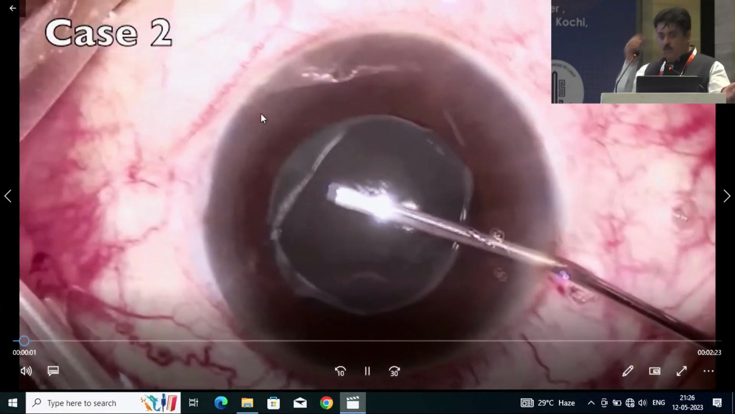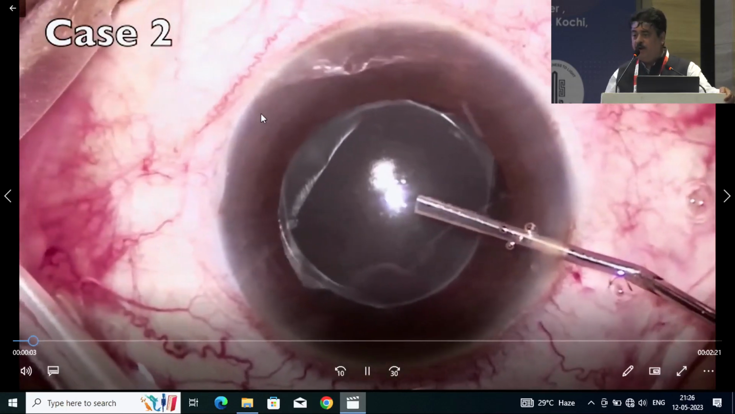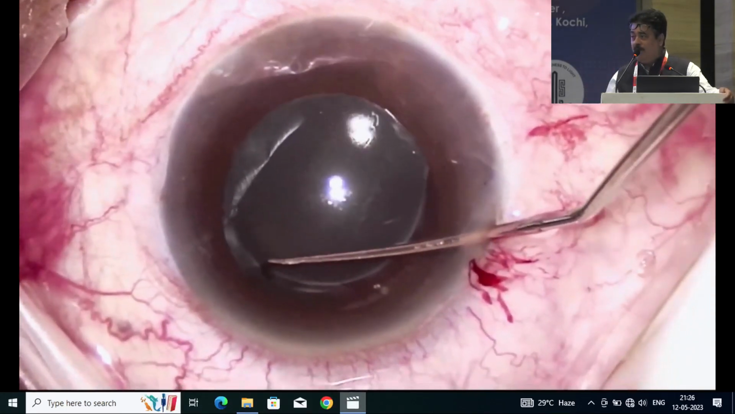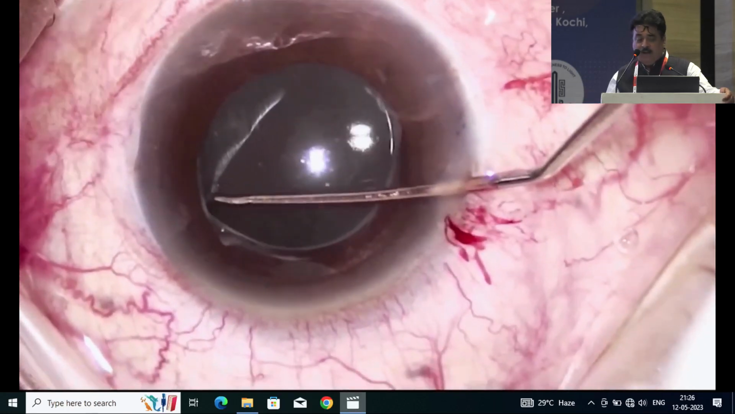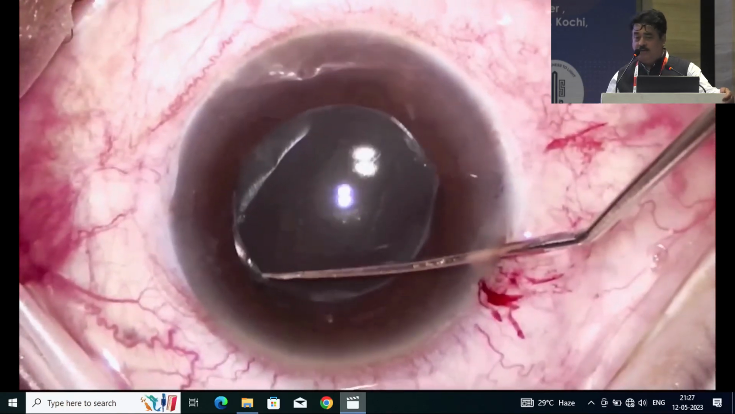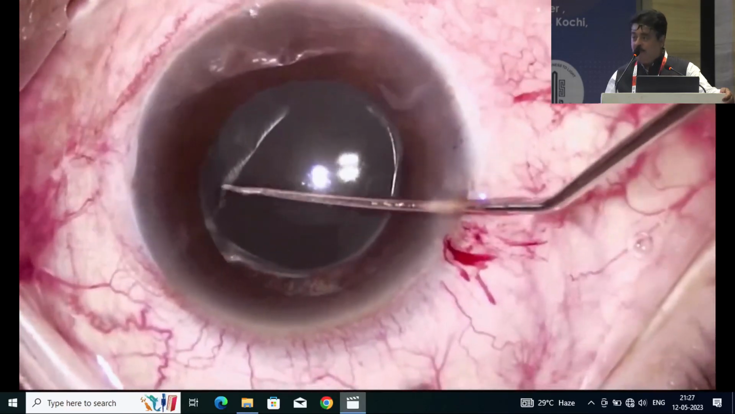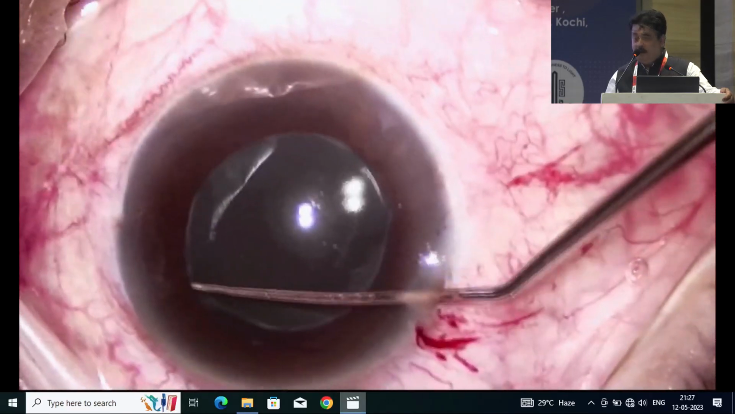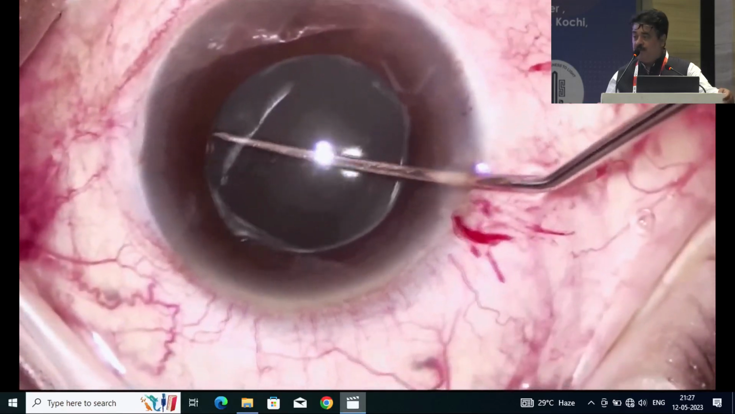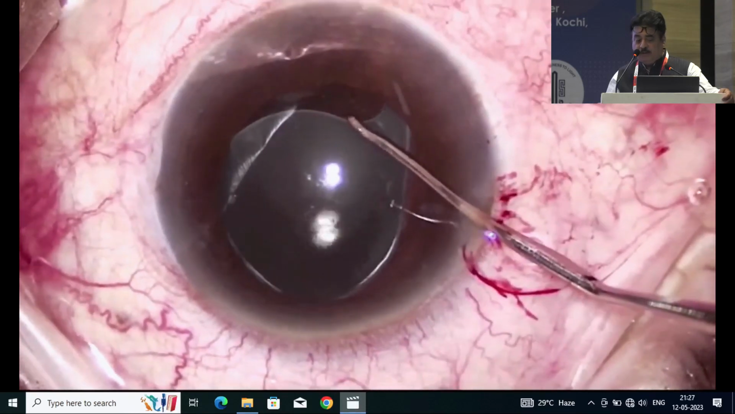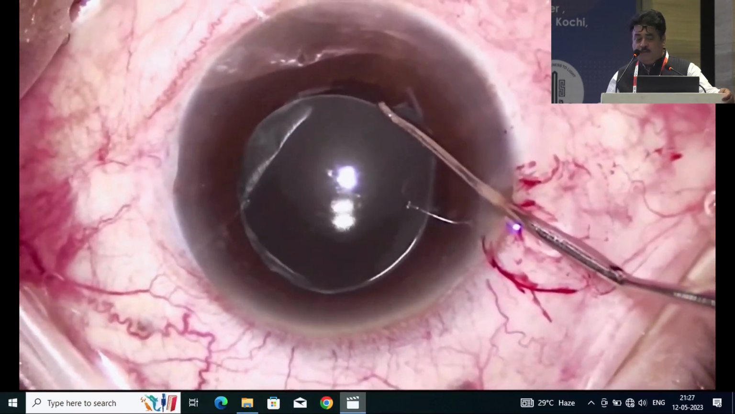Now another video. This is a case of an opacified PC lens. We are nowadays seeing a lot of cases in our OPD, operated by us and by our colleagues a long time back. I don't know about the new lenses, they will opacify after 10 years. But this case was operated by a colleague somewhere. We don't know which lens it is. Almost 12 years back. The patient has less than 6/60 vision. So we have no choice but to remove it.